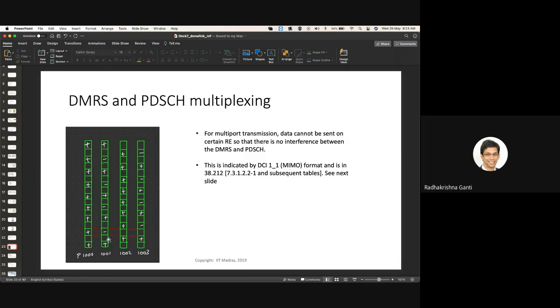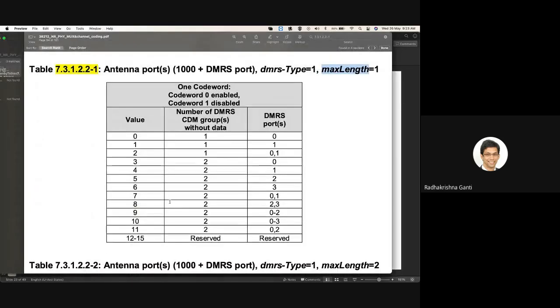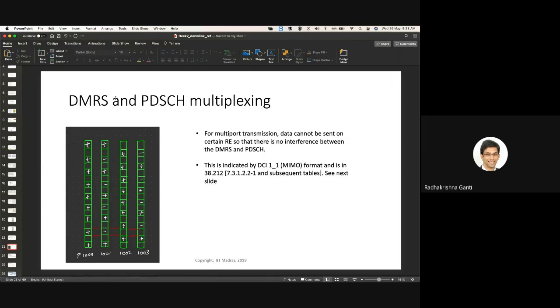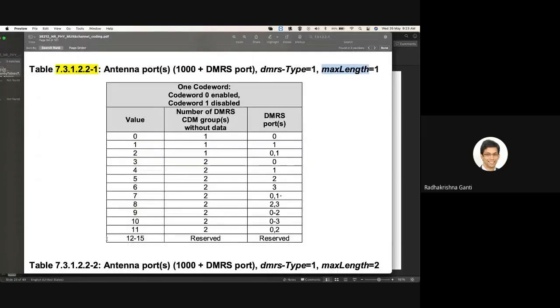You understood? So in this particular case, the first user will look at the value 3. It knows that it is transmitted on a single layer, but it knows that CDM group 2 is used. So immediately it will understand that CDM group 2 is used, meaning both the CDM groups are used. Hence, there will be no data present here. It will be empty. Is this clear, Vijay? Yes, sir, clear.